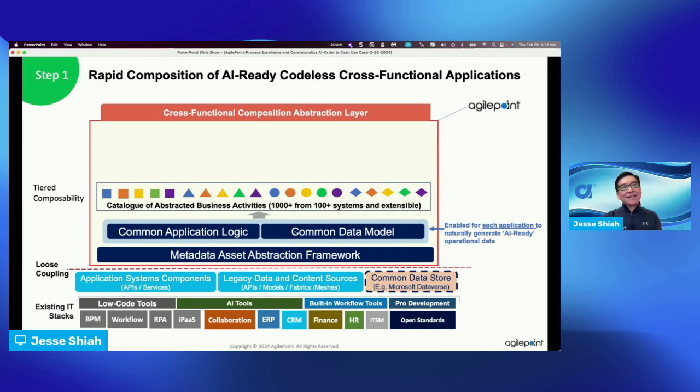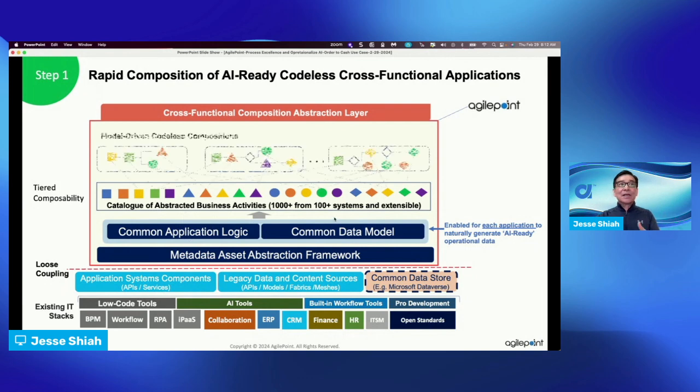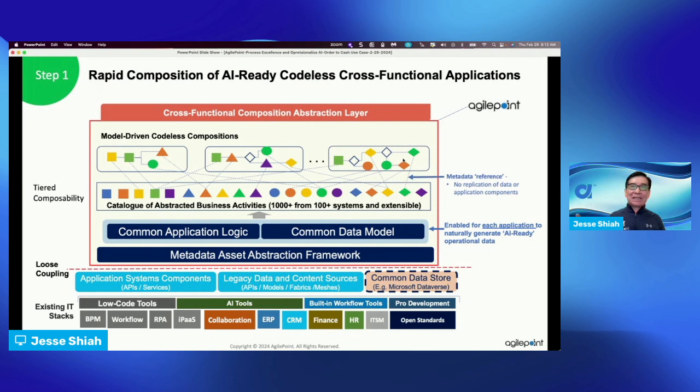Each of these assets turns into abstracted business activities, could be application related, could be data related. And this is the way that composability can happen now, right? This could be, for example, an API from one of the systems, say Salesforce. It gets used here, gets used here, gets used in 3 different cross-functional applications, for example, but there's no replication of data or application components, right?